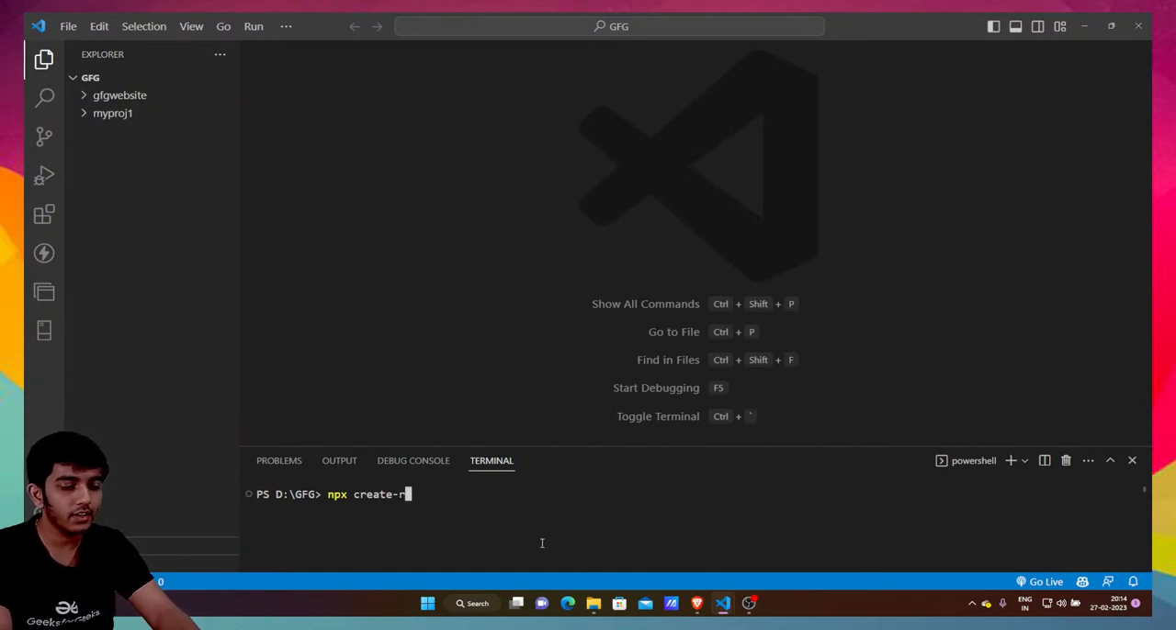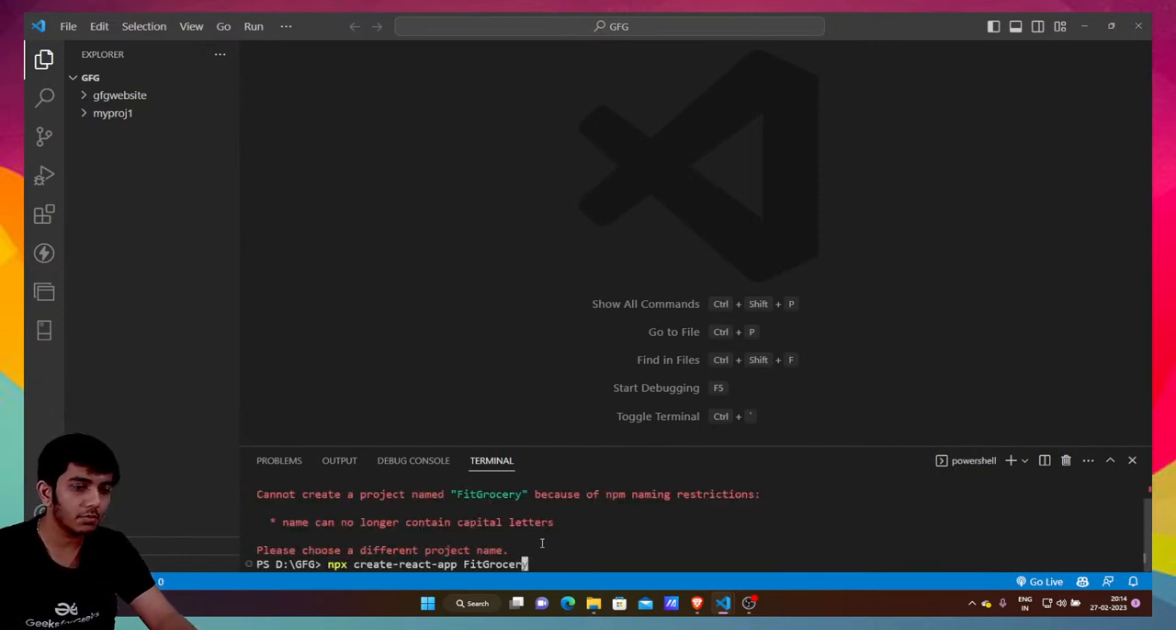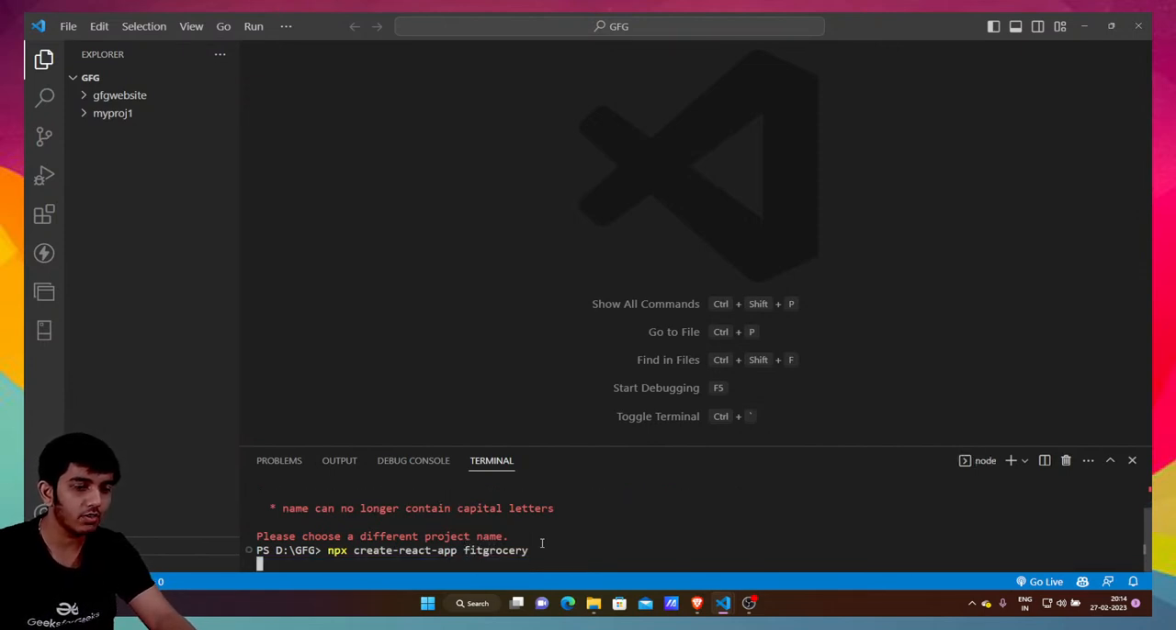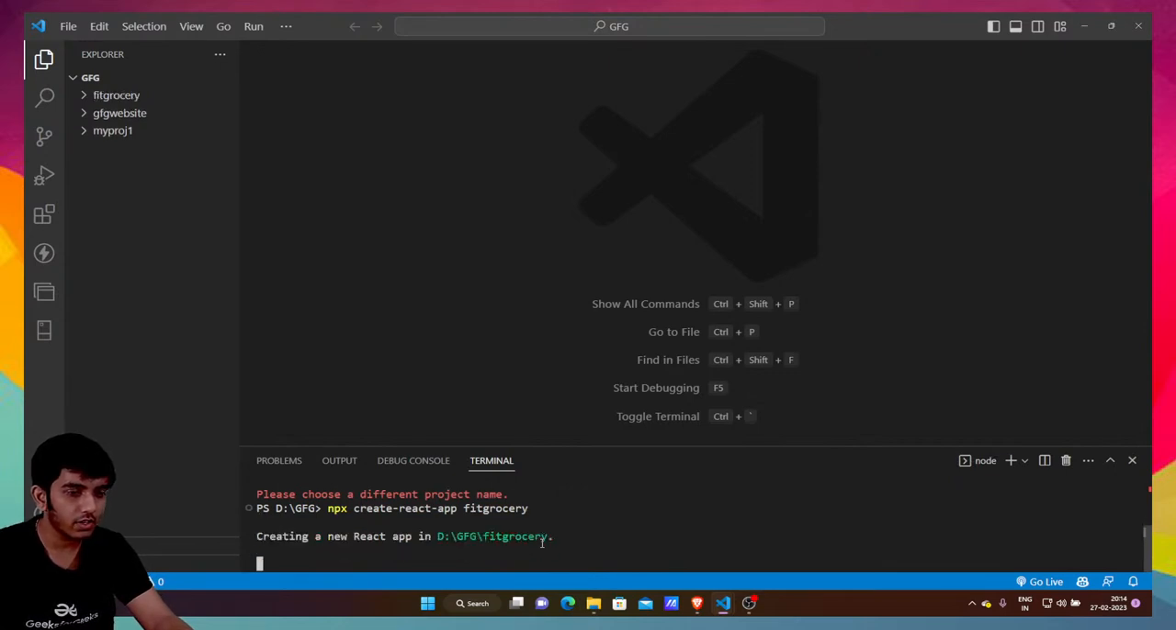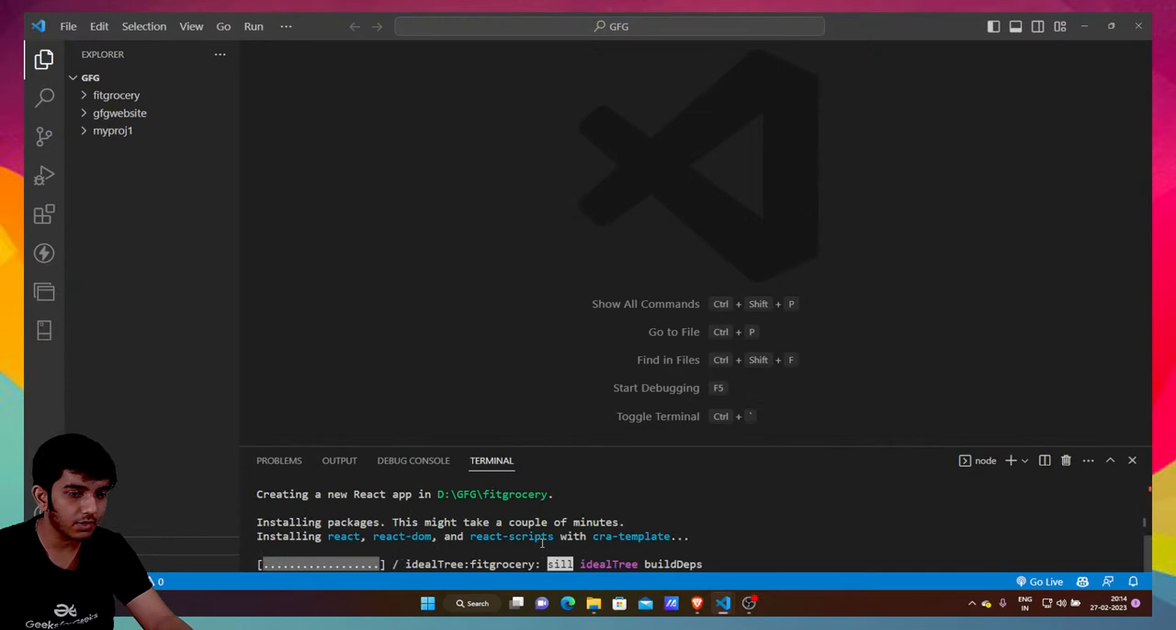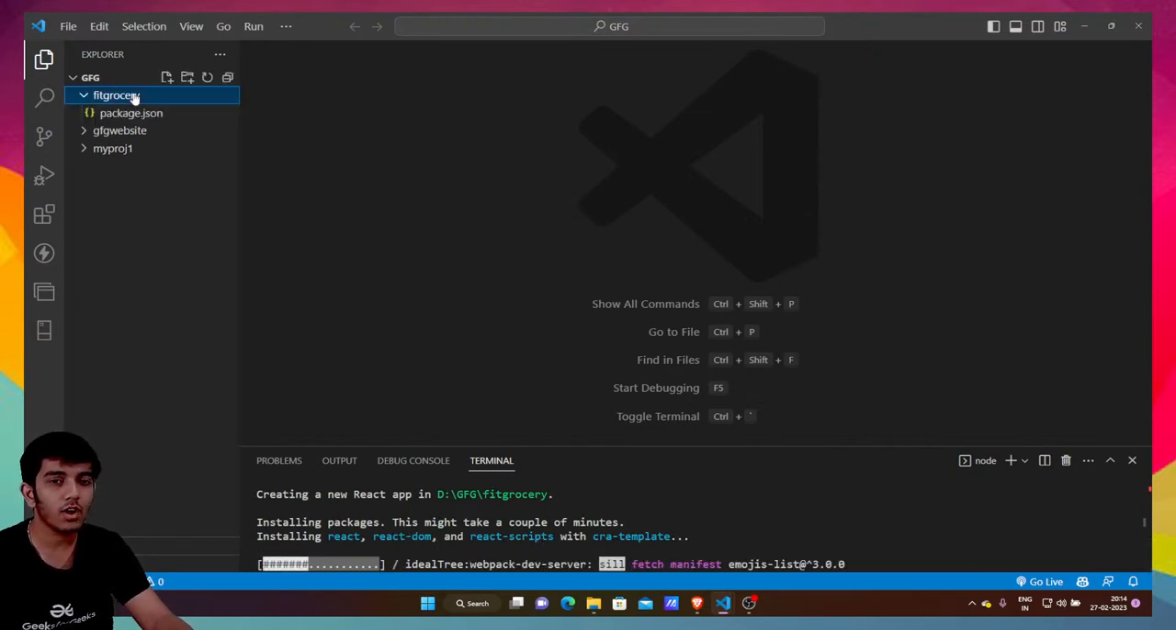Okay, so you can type create-react-app, and I'll just name it fit grocery. After hitting that, I'm sorry, you just have to name it with small letters. So I'll make it fit-grocery. Now it will start installing the setup of my React.js application. And then you can see that we have a folder here, fit-grocery. So now we are good to go.